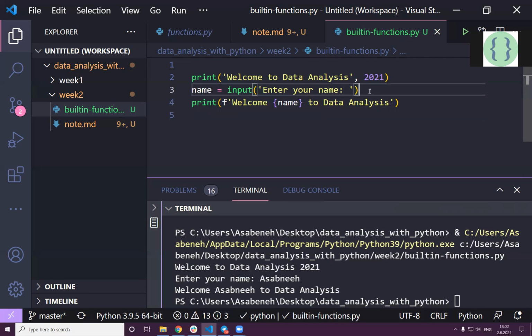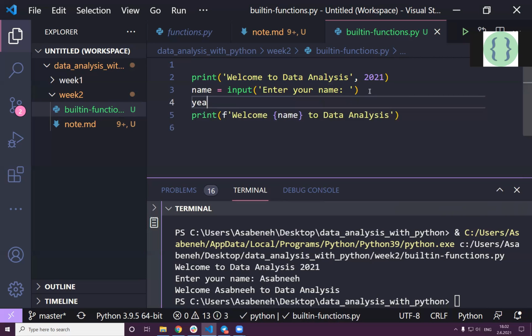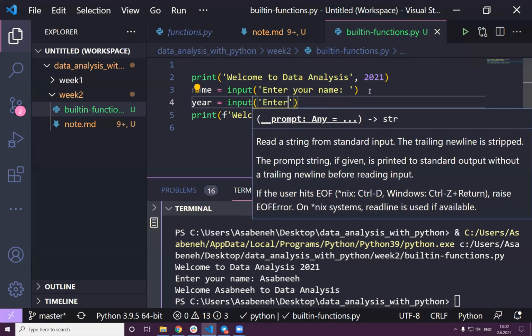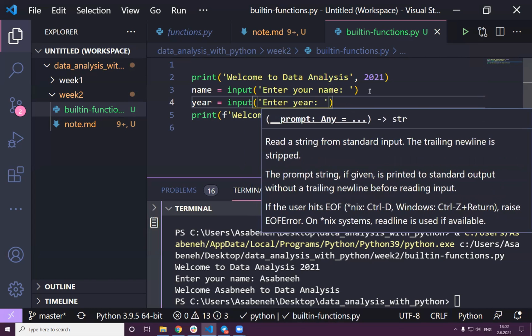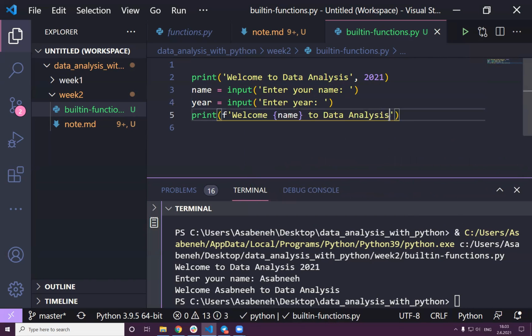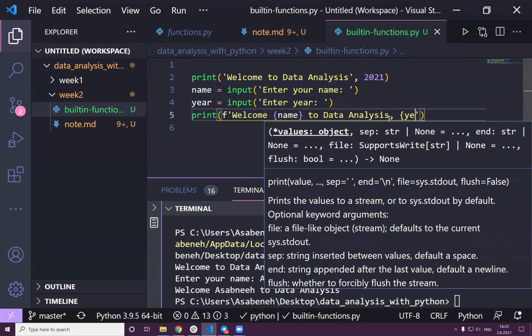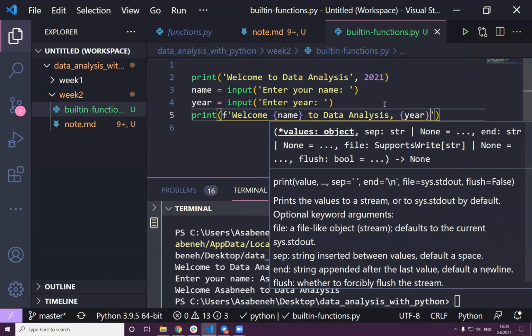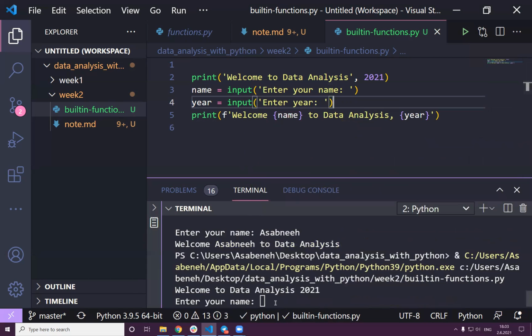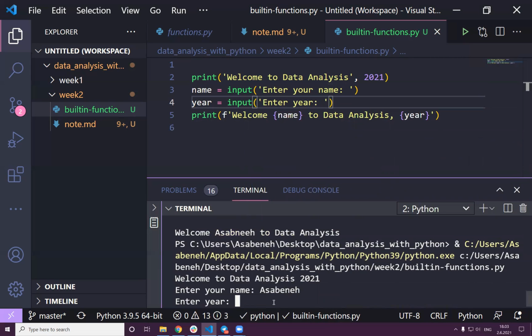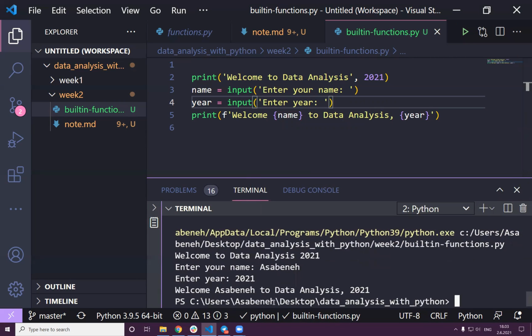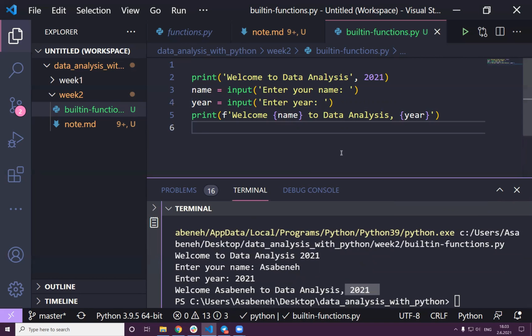And maybe if you want a year, input type, enter, what year is it? And then maybe let's see, we can inject here the year. Now let's run again. There, your name, I'm writing my name, and then again 2021. Welcome Sabina to data analysis, and this year. Great.